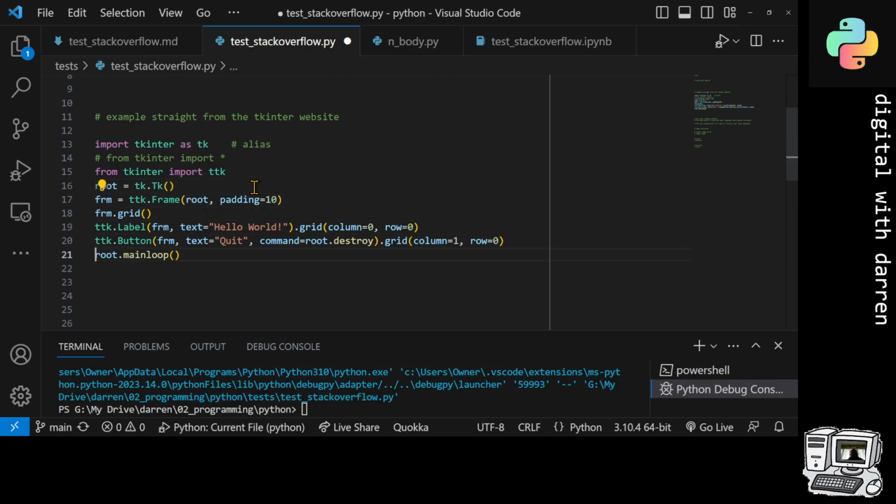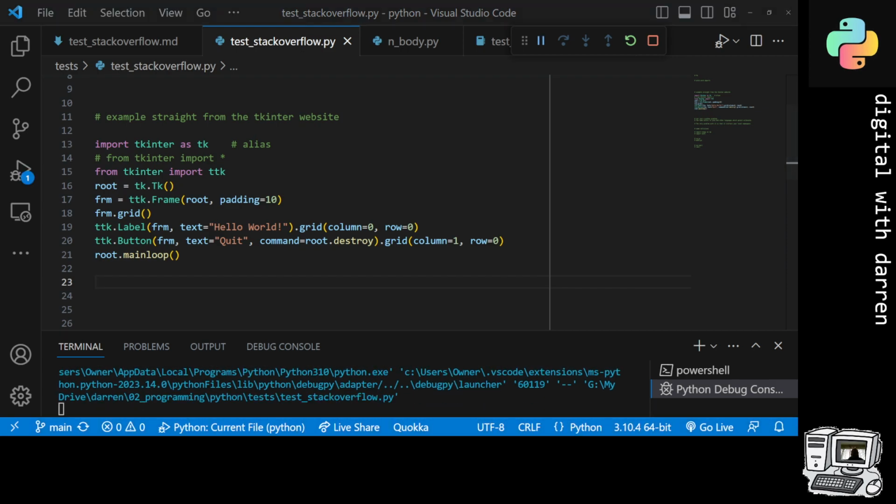Now, this works exactly the same way. We've removed this star and put in an alias, so we've done import tkinter as tk. If I hit F5, we'll get the same run. Everything runs perfectly in the same way. Let me move that over into the middle, and we've got our same Hello World, and we can hit quit again.